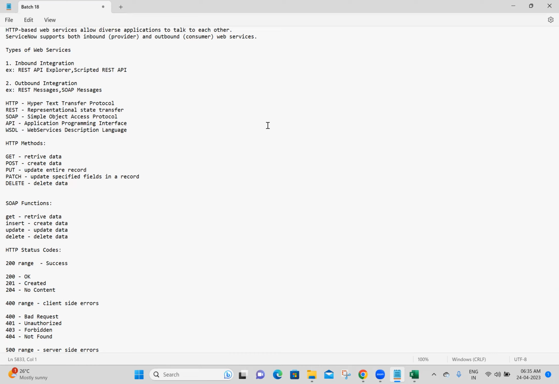Next, 500 range. If there are any server side errors, we will get 500 range errors. 500 internal server error, that means we are unable to connect to the server. Then we will get this error.